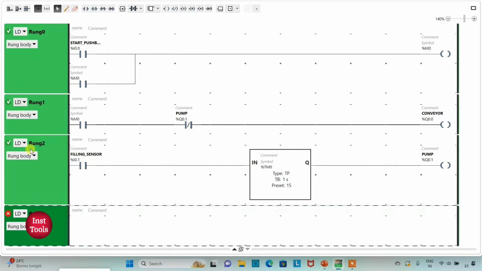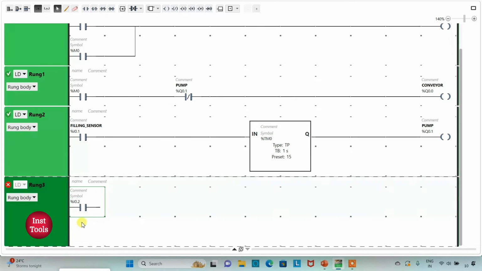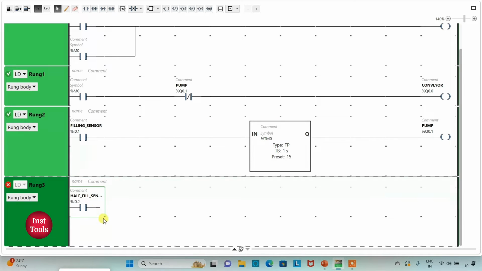For that, I will add a new rung here and I will insert a normally open contact. And I will assign address to it as I0.2. I will also add symbol to it as half fill sensor. So this sensor will sense the bottle is half filled. So when the bottle is half filled, this sensor will get activated. So when the bottle is being detected as half filled, then the conveyor should stop again.